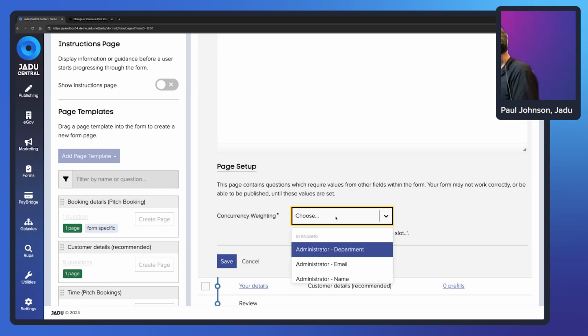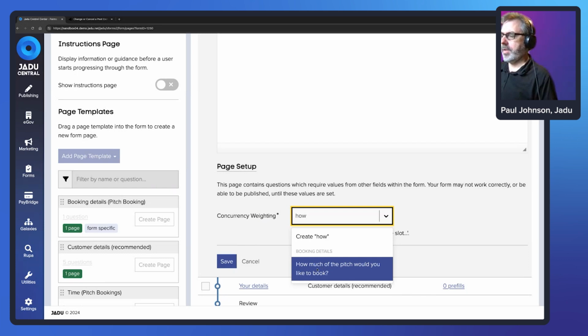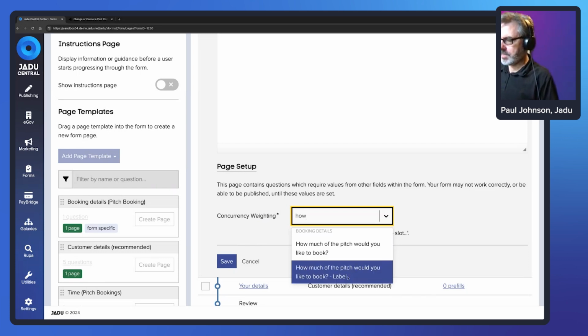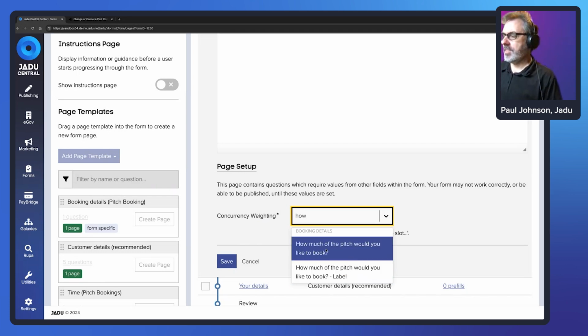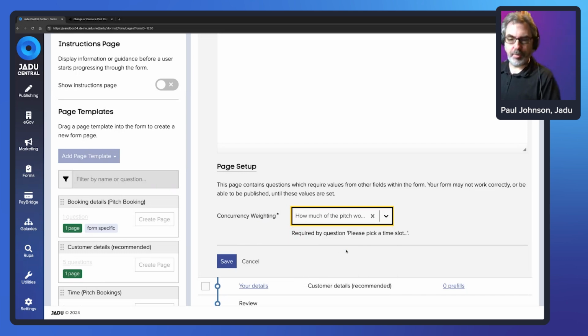So I'm going to point this to my "how much of the pitch would you like to book?" I'm not going to point it at the label. The label obviously says full pitch, half pitch, quarter pitch. I'm going to point it at this question where it doesn't say hyphen label, because this will pull the value through. So 4, 2, or 1. So I'll save that.